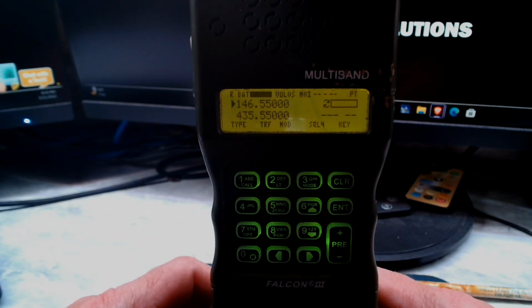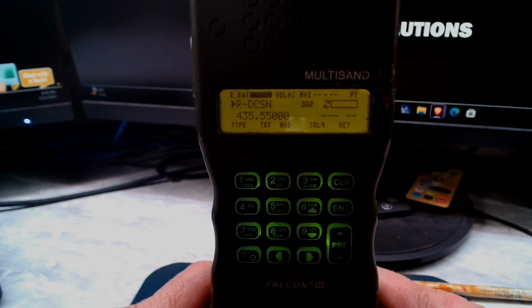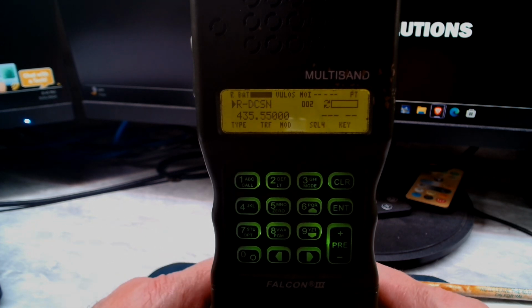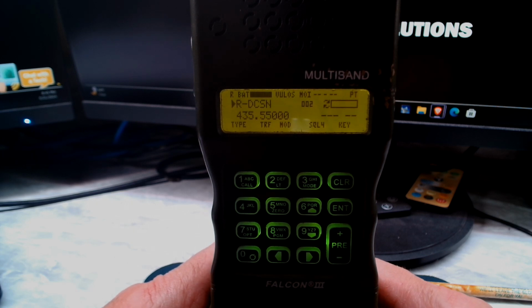In this radio, it's going to be menu number 2, which we're already on, and then menu number 6. So, like I said, you could use this just like CTCSS tones, except now it gives you a little bit more leeway.